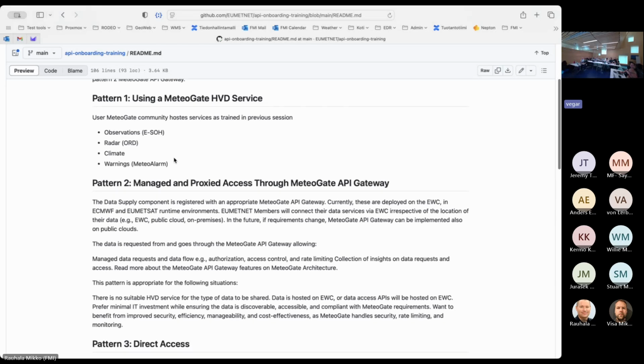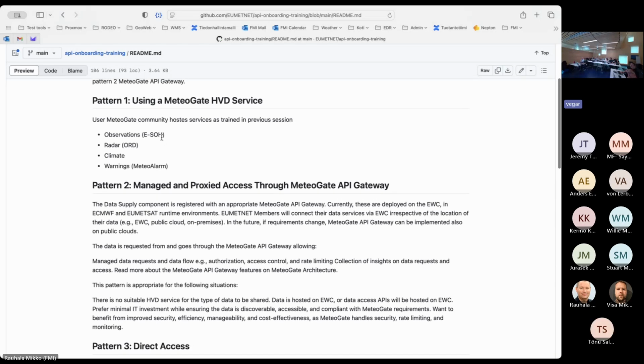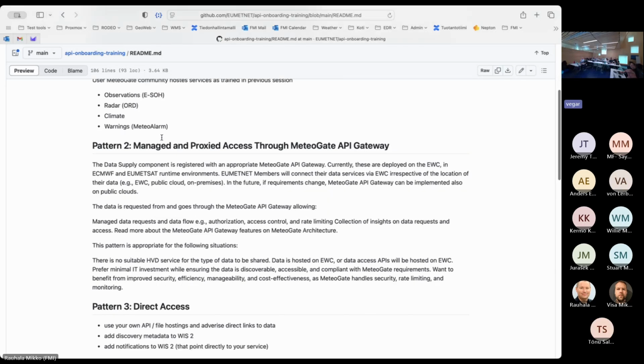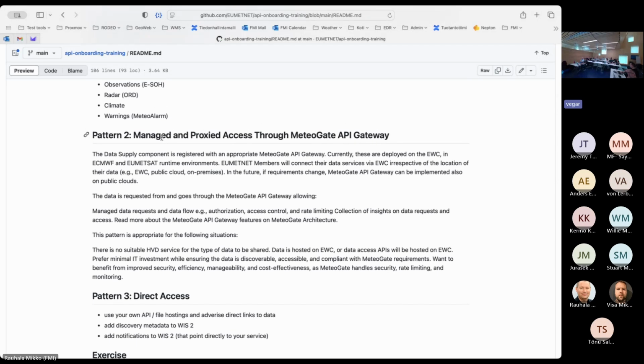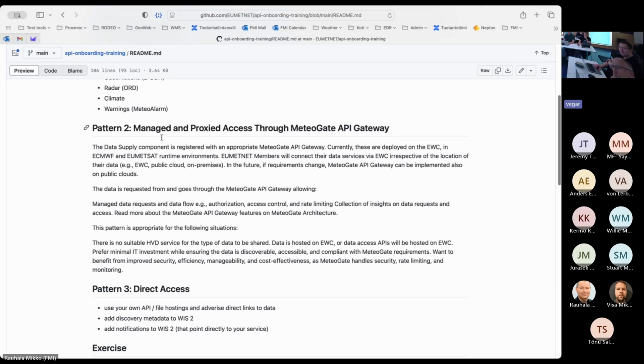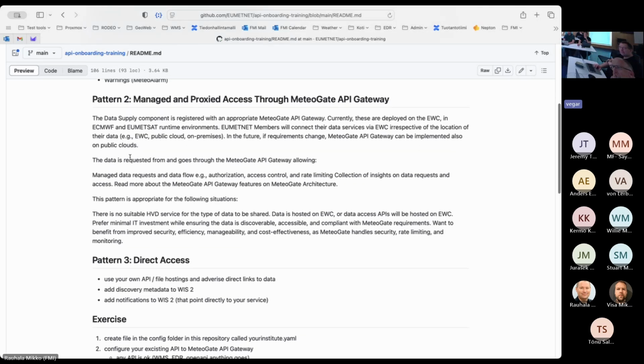That's one way to get those types of data. Then you may already have APIs available. So there's a MeteoGate API gateway, which can be used in front of your own API gateways. I will discuss more about this because this is the topic today, button 2.